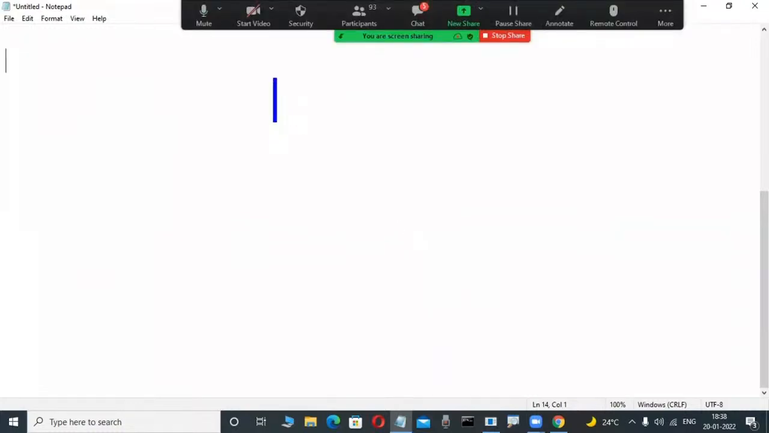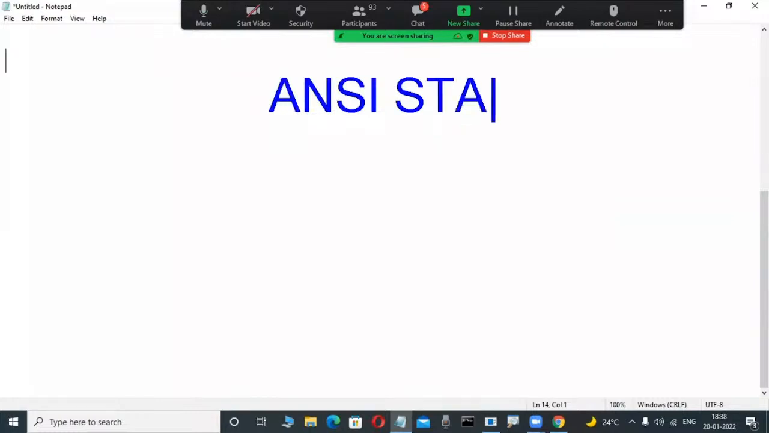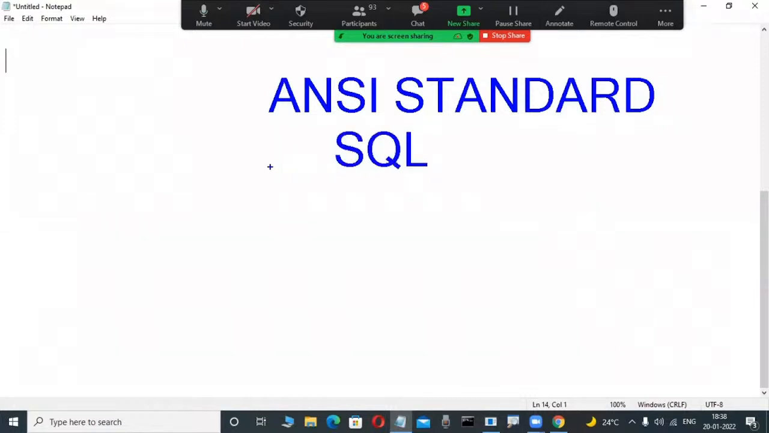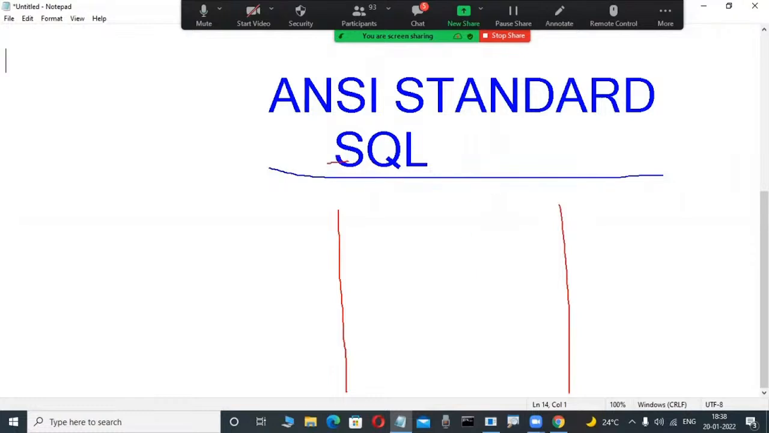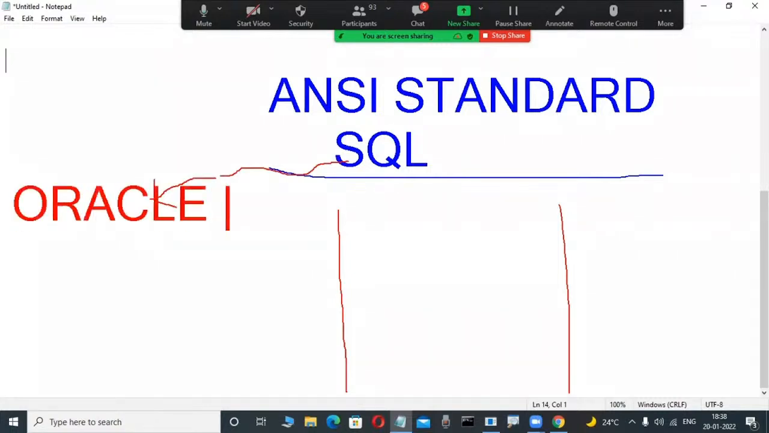SQL is an ANSI standard language. ANSI, the American National Standards Institute, defines some standards in the SQL language. This ANSI standard language is used to operate all the relational databases, I agree. But unfortunately, from this ANSI standard SQL language, Oracle Corporation created their own SQL, that is called Oracle SQL. That is important, and many fellows don't know it.